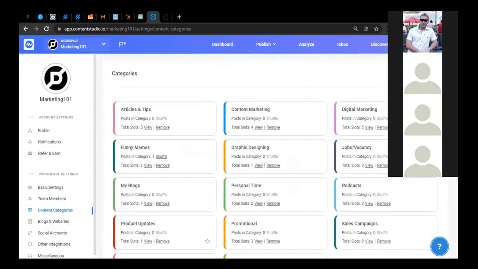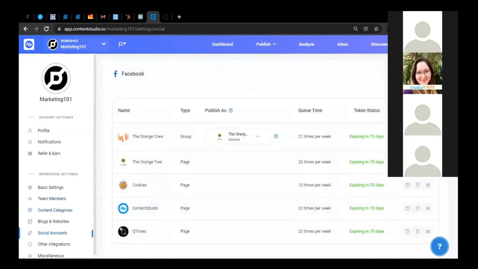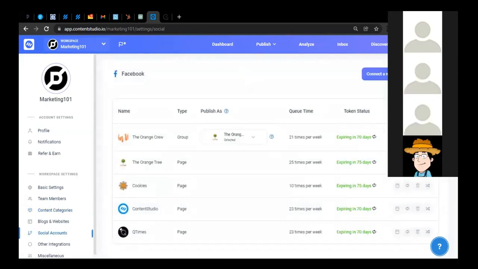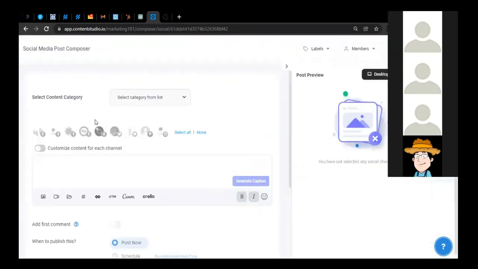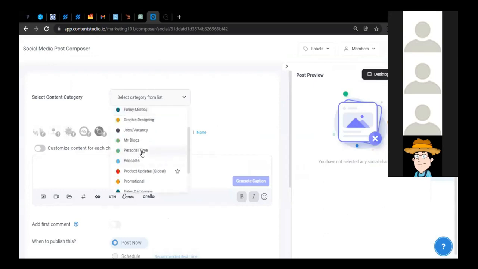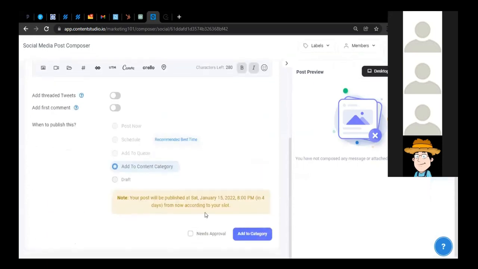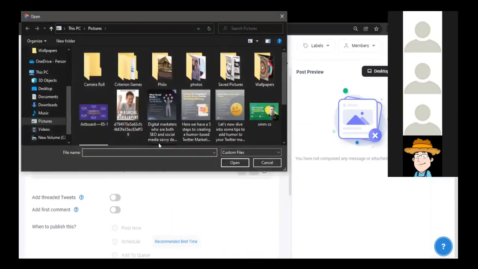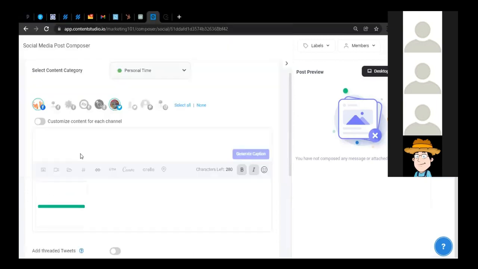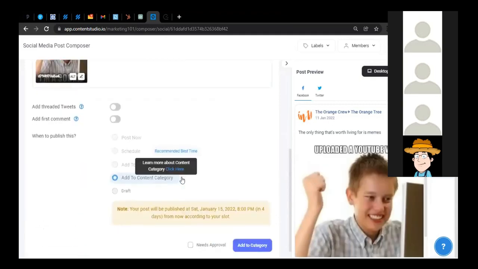And now what you need to do is go back onto your dashboard, or you could go onto these controls on the top. All right, so that's the composer. Once you select personal time over here, it's automatically going to select those accounts, and it's going to tell you when your post is going to go out once you schedule it. And for that, you could select any image, and hit this option.